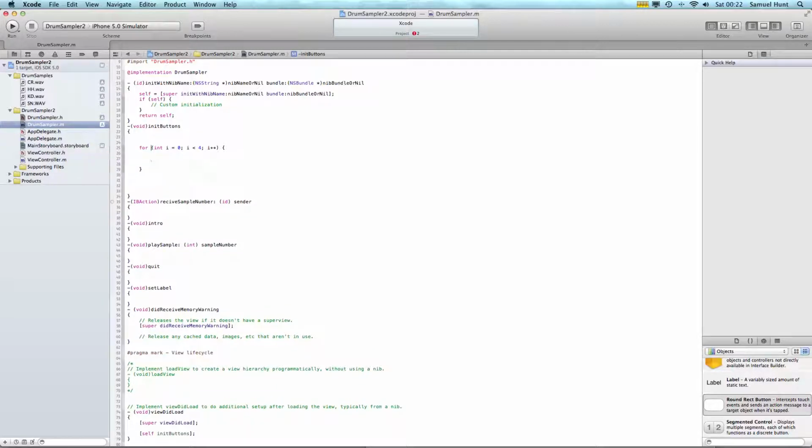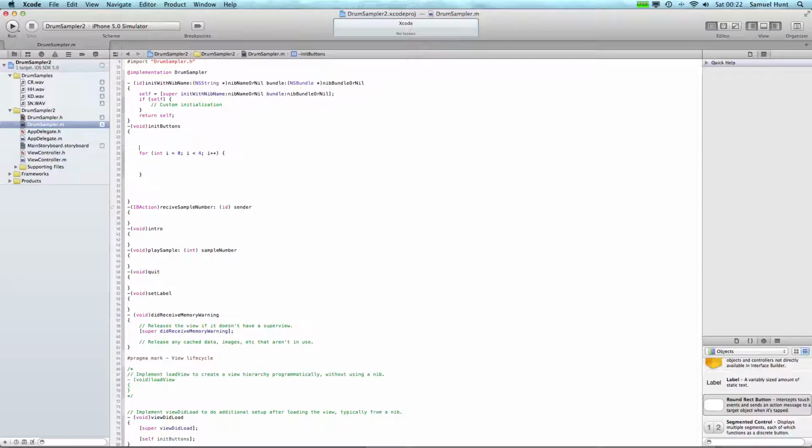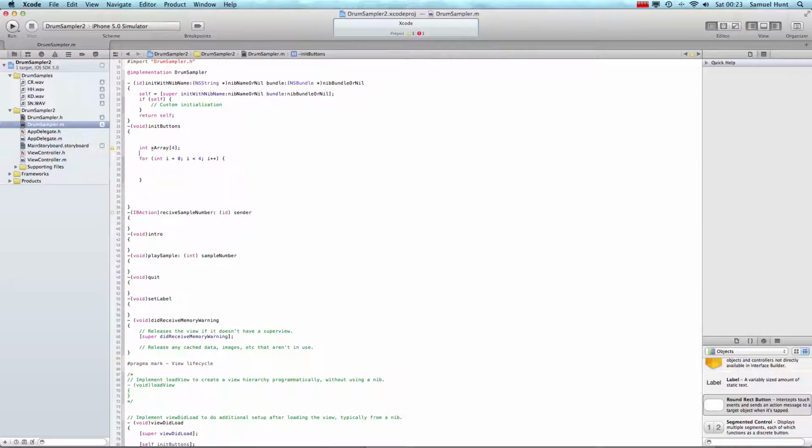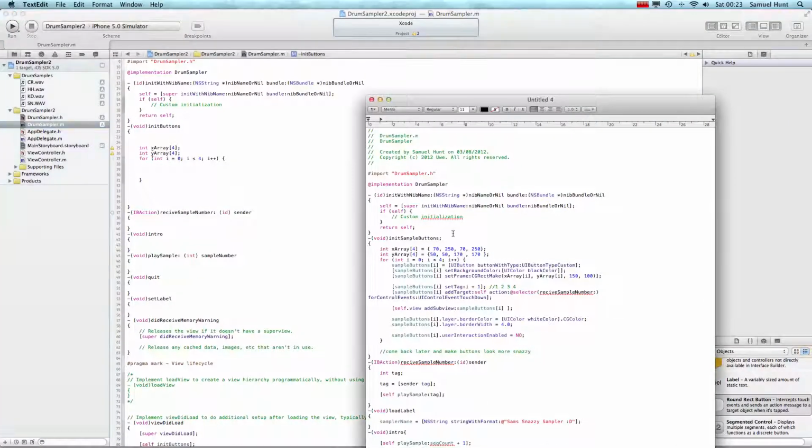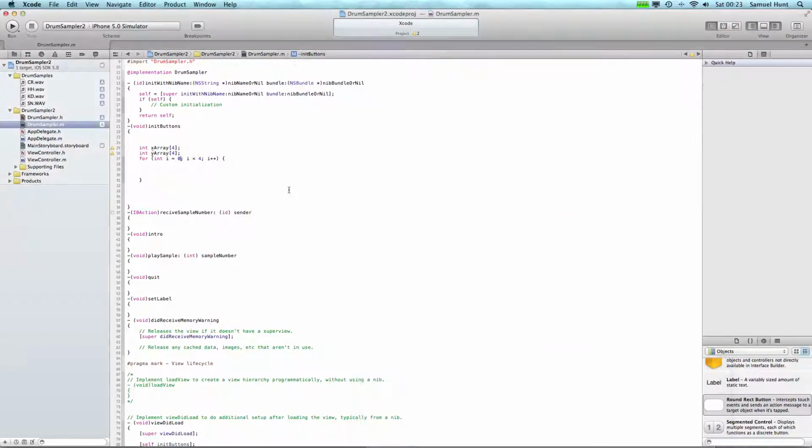We also want to add 2 arrays up here. These are the coordinates of our buttons. So type int x array, with size 4, semicolon, int y array, 4 again, and semicolon. Now all I need to do is go to my reference file, which I found now. I need to grab this, which is my coordinates.